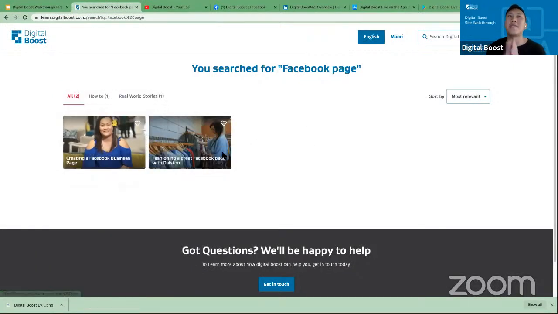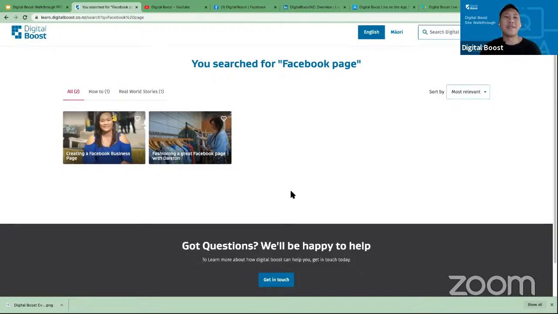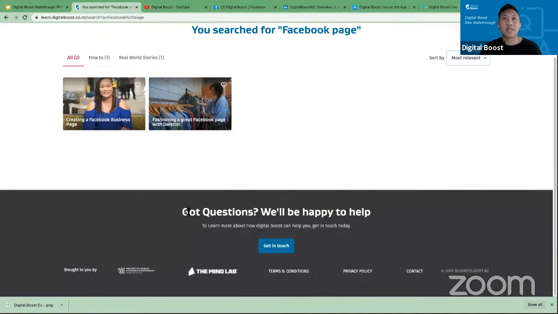So again, the search function is like gold. It's one of my favorite things in the world, so use that to your advantage. If you can't find something, segue into support. You'll see on almost every page there's a get in touch button on the bottom of the page. We're here for so many queries.